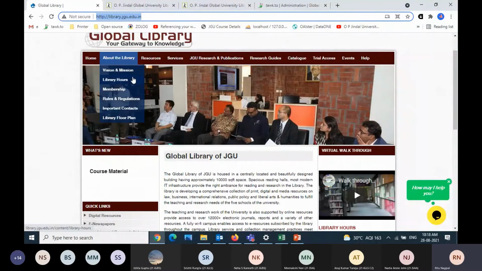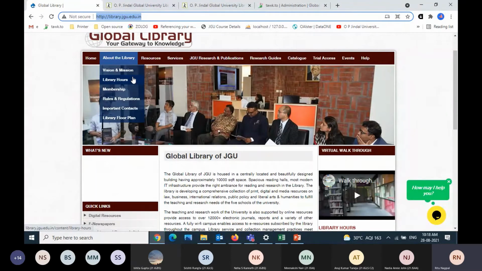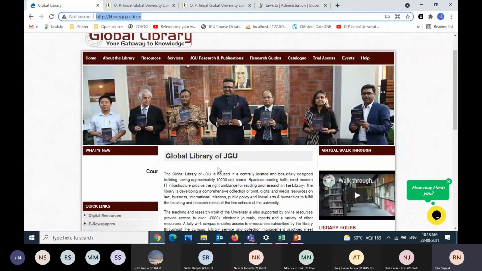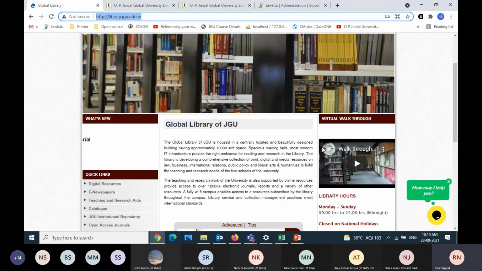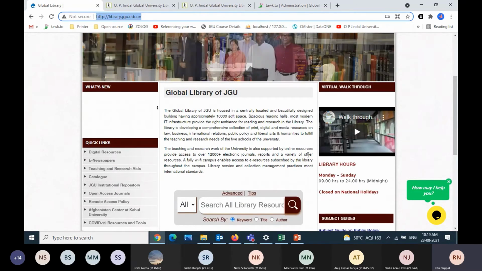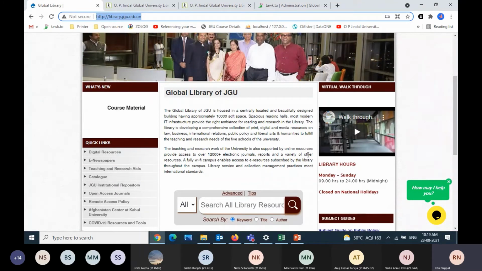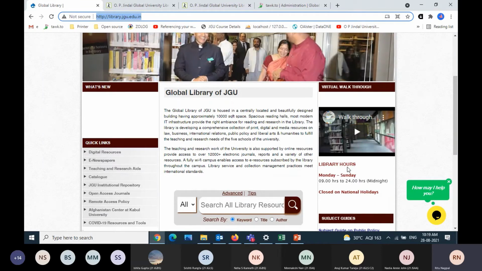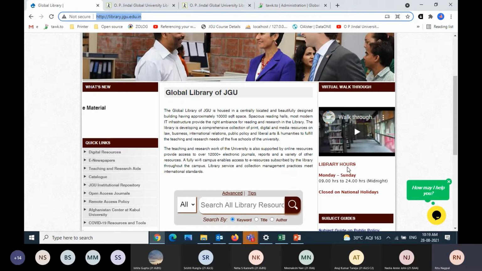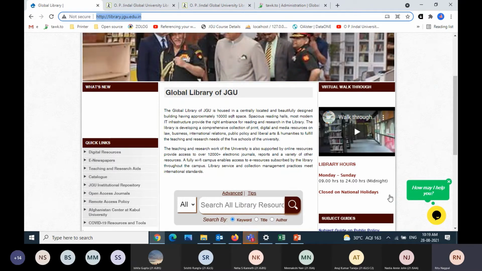The more you get into it, the more you will get to know the global library in detail. On the right side of the screen, you can see there's a virtual walkthrough also. This is a short video. I insist that those attending the session kindly go through this short video. This will help you understand how your global library actually looks.